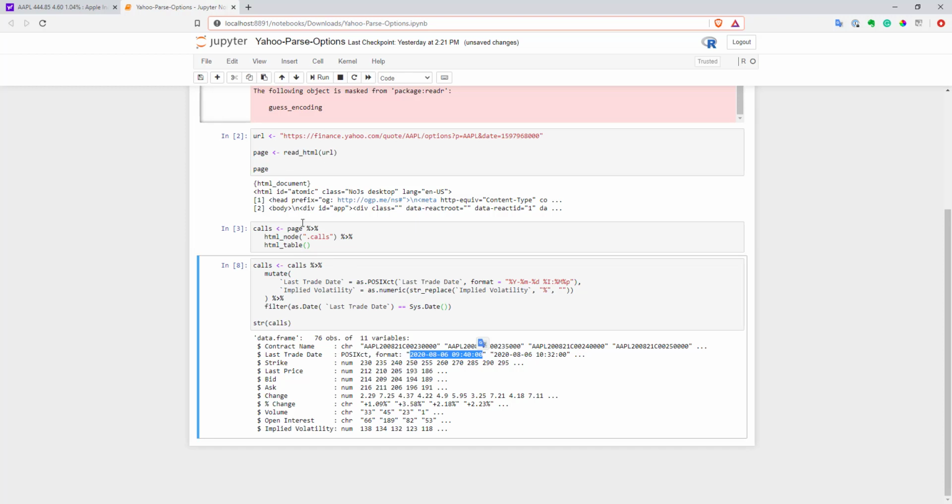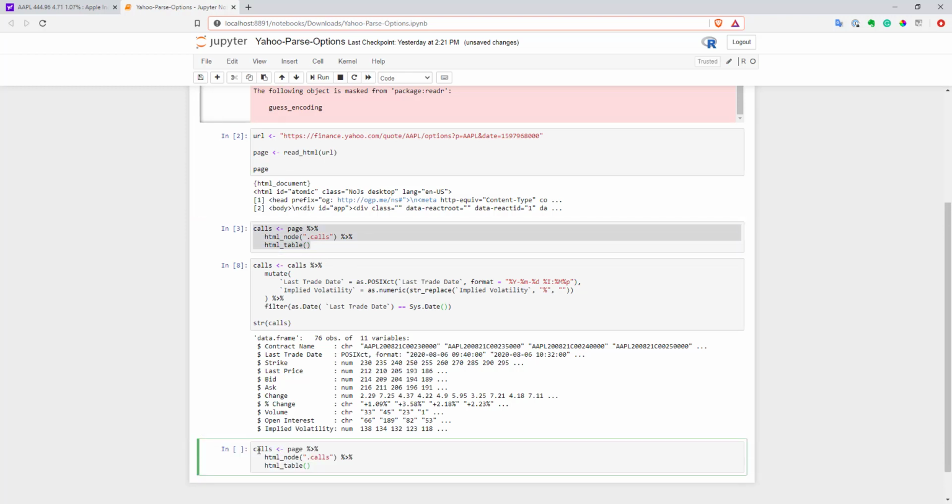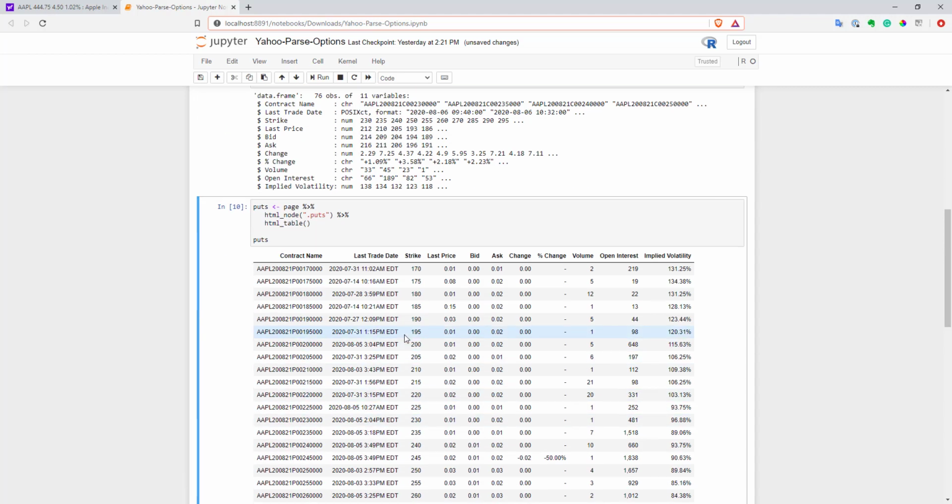And if you want to parse puts, I believe it should be very easy as well. So you can just change this to puts. The class of your table should be puts, and that's it. You can call it. For that, let's see what we have here. And as you can see, we have puts here as well.